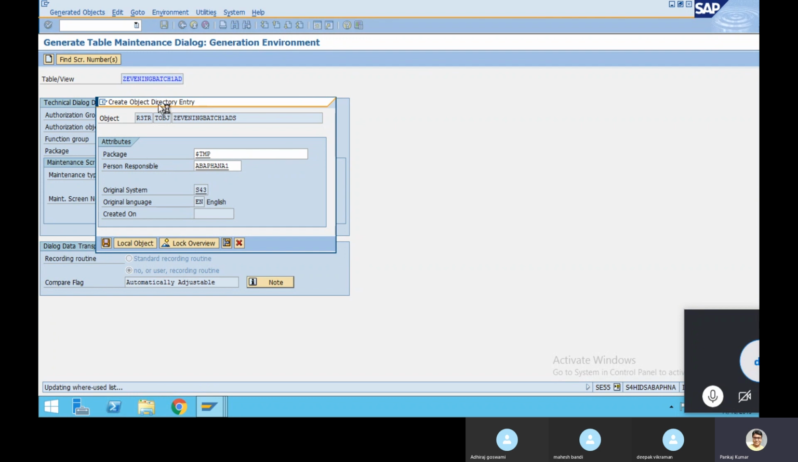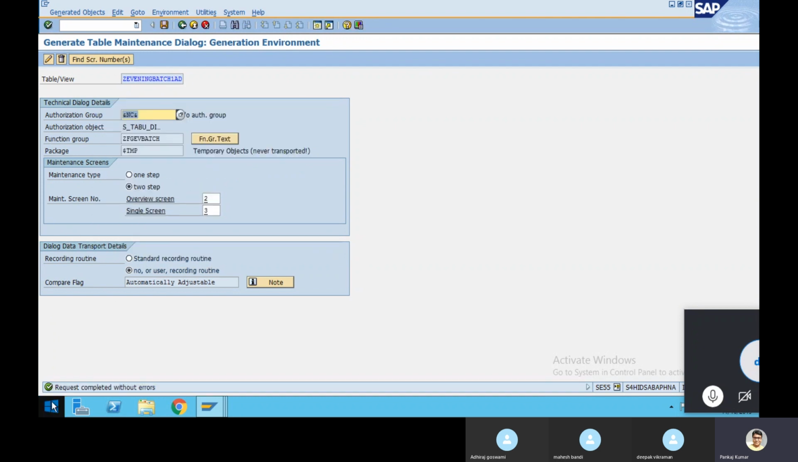It's creating internally the table maintenance generator. Request completed without errors. System is quite fast, so it got completed soon. Otherwise it takes around 1 minute of time to create a table maintenance generator, because it has to run a big program behind the scene. Fine, now it has been created.